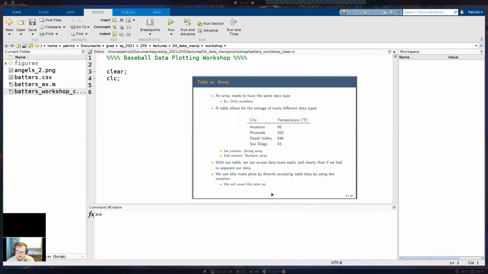Okay, and another benefit too for a table, we can access a lot of these different data types in one localized place. So here we have a string array and a numeric array here. If we use a table in Matlab, we can keep both of these together in that one table versus having one specific string array for one variable and then our numeric array in another variable. And then we can also make plots directly by accessing all these values in our table by using something called dot notation, which we're going to be using today.